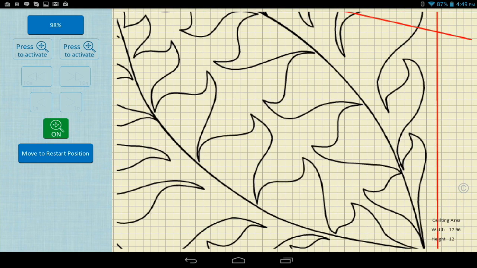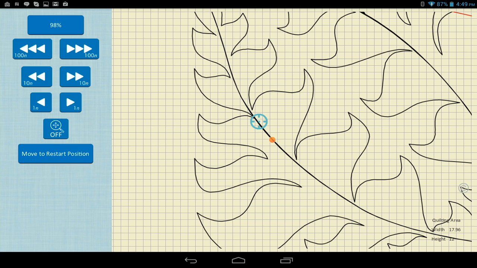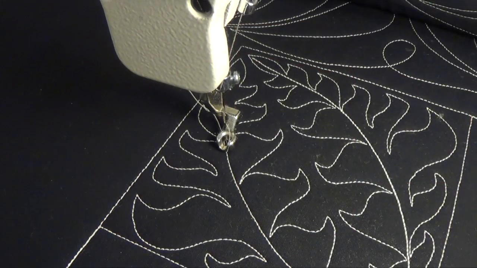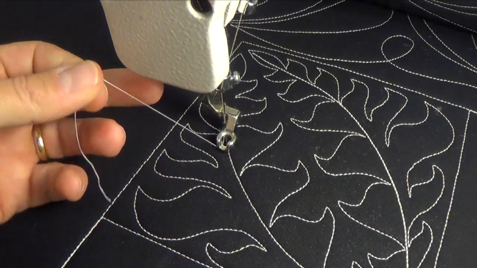So I'm going to zoom in, and I see the orange dot, and I'm going to move just a couple of nodes back. There we go. And then forward, and that's where we want to restart. Let's go back just a little bit, maybe to that node. We'll move to the restart position. Pull up our bobbin thread.